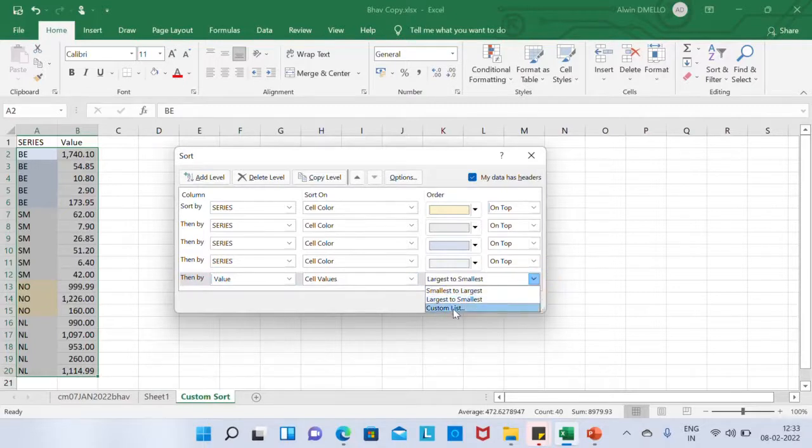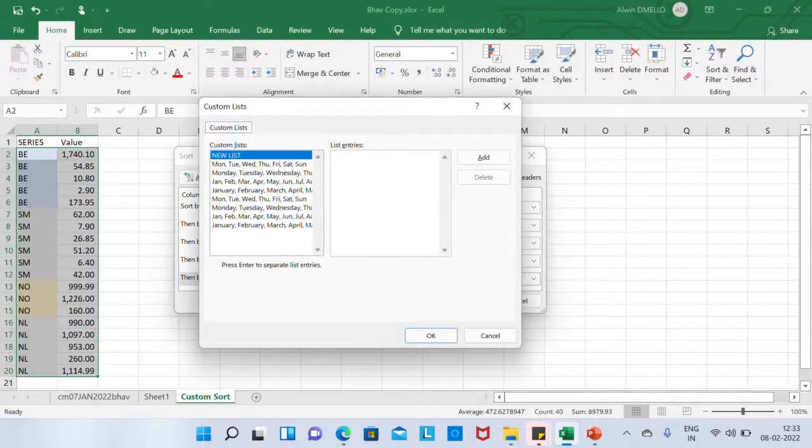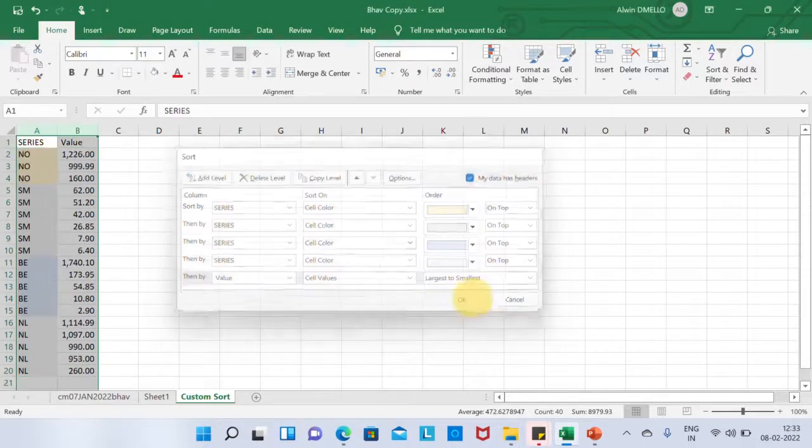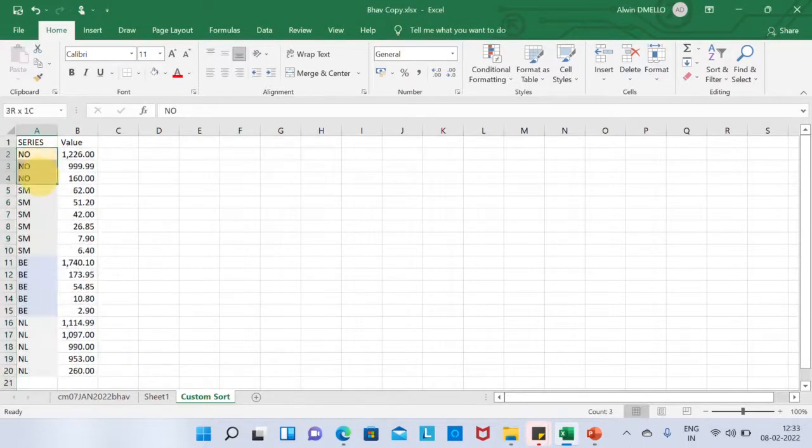You can see here we have the custom list also. You can create your own list. Now we will use largest to smallest. Now what it does is it will sort based on series and then it will sort based on value. If you click on OK, now you can see yellow color came on the top and it is sorted based on largest to smallest. Now we will go back to the main sheet.